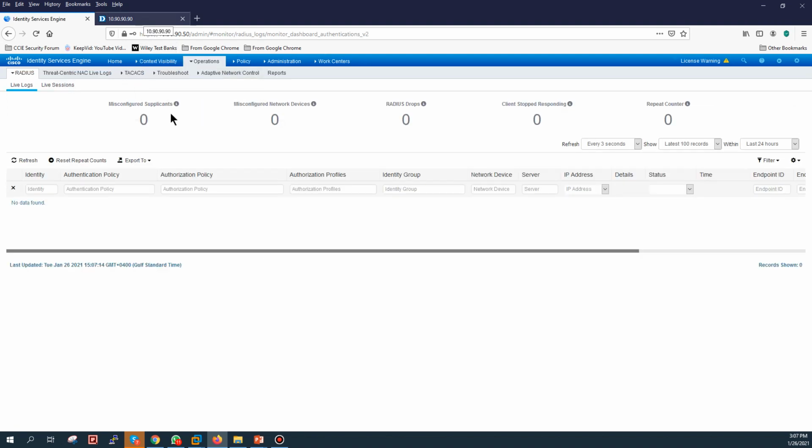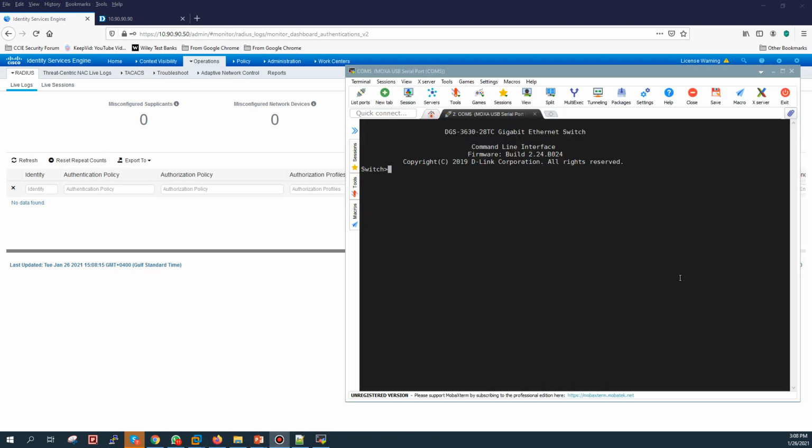Okay, and I will bring you the console window. Hold on. Now we will apply the configuration on the D-Link switch. I am connected via console to the switch. So let me show you first the default configuration. Show run.